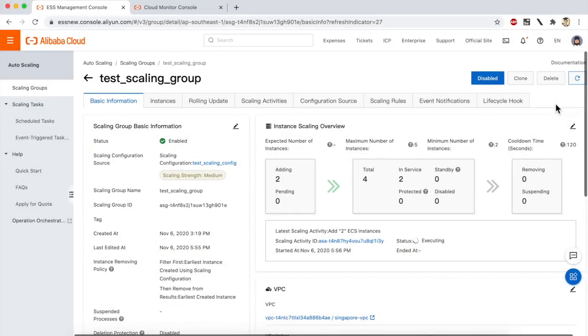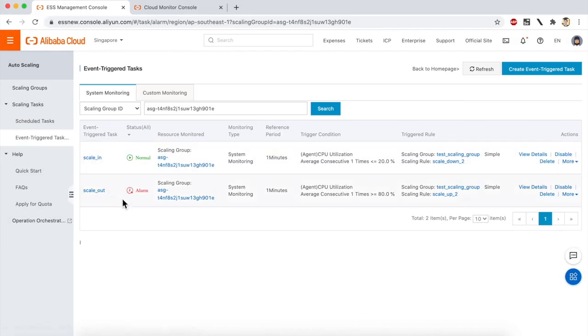And sure enough, after a brief wait, we can see that we're now executing an add to instances scaling activity as a result of our event-triggered task having been triggered by our monitoring metric. So our average CPU usage is now above 80%, and it has been for more than 1 minute, which triggers an alarm that causes this scale out triggered task to run our add to scaling rule.